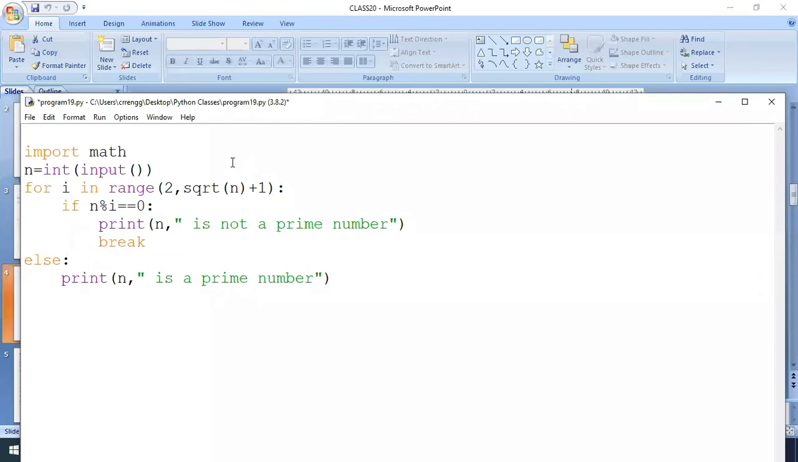So I write it like this: math.sqrt. When I am using this module, you are going to import that module in your program. So math.sqrt of n plus 1. Here we get a float value, so I convert that float value into an integer by using the int function. That's it. What is the mathematical formula we are using here? SQRT of n plus 1.